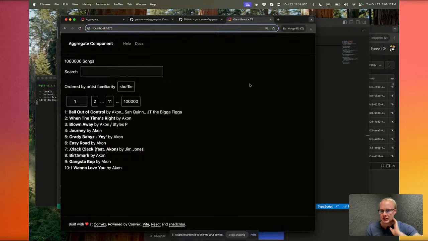So I've got 1 million songs in this demo. I just downloaded them from some database, and they're sorted by artist familiarity. So each song here has a familiarity score, like 1 through 1 million. Just a disclaimer, this demo is not going to look impressive. But that's sort of hiding some important details, because these are features that many apps take for granted, but they really don't implement them efficiently at scale. And Convex does with this aggregate component.